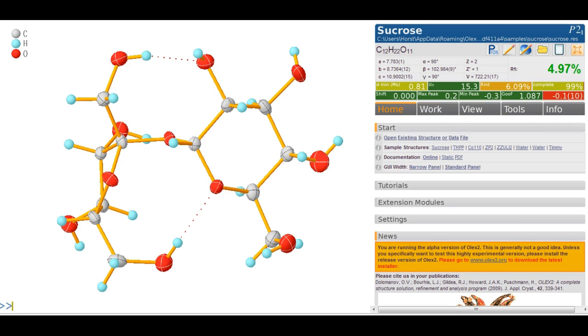Welcome to Olex2. In this video I'd just like to show you the very basics of getting started with solving and refining small molecule crystal structures, X-ray crystal structures with Olex2. The example dataset that we ship with Olex2 is the Sucrose molecule, which is also what you see when you open Olex2 for the first time. And it's this first sample here. There are other samples we provide, but this is a good start.